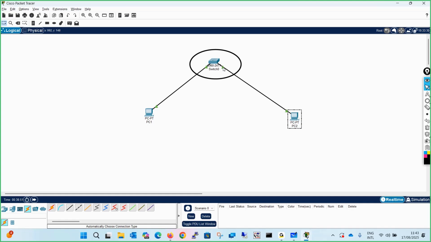Remember, the MAC addresses which are learned dynamically are flushed after 5 minutes. If there is no communication between PC1 and PC2, this dynamically learned MAC address will be flushed out after 5 minutes. Now, we will prove this.